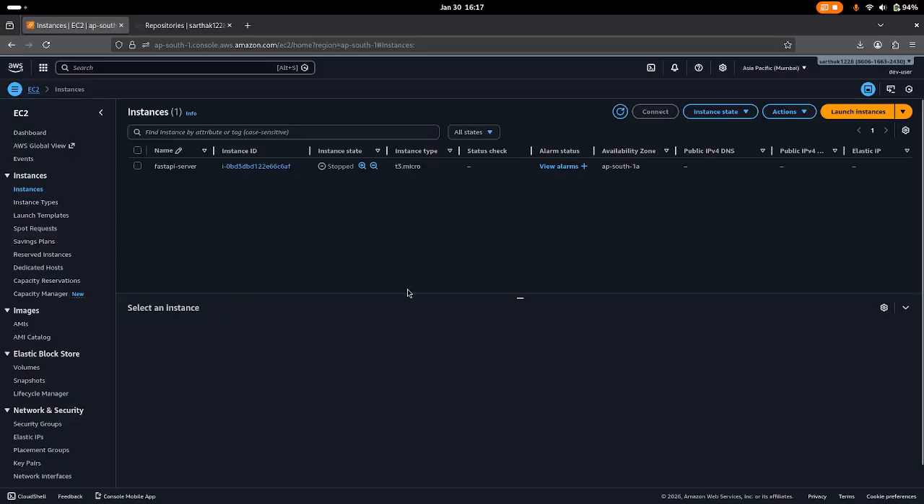So today in this video we'll see first how we can download the Docker image and how we can host it in our EC2 instance, and how we can access that image from our browser, right?